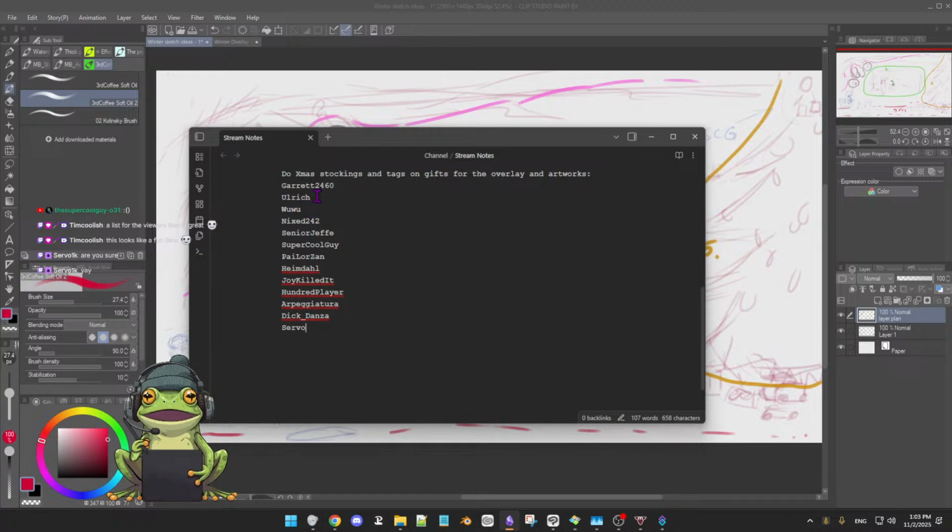There's Woo Woo. There's Ulrich, Garrett, Nixt, Senior Hefe. I don't think I put Tim Coolish on there. Okay, hold on. We've got Pi. Super cool guy. You're in here. Tim Coolish. Okay. We have the super cool guy. We have Pi, Pilar Zen, Heimdall. Joy killed it. I'm making a present for Joy. She loved Christmas. 100 player. Arpeggiatura. Dick Danza. Servo.